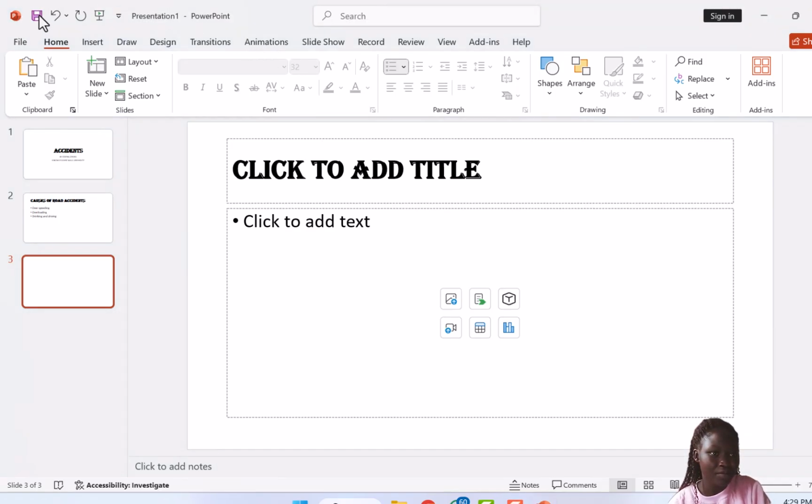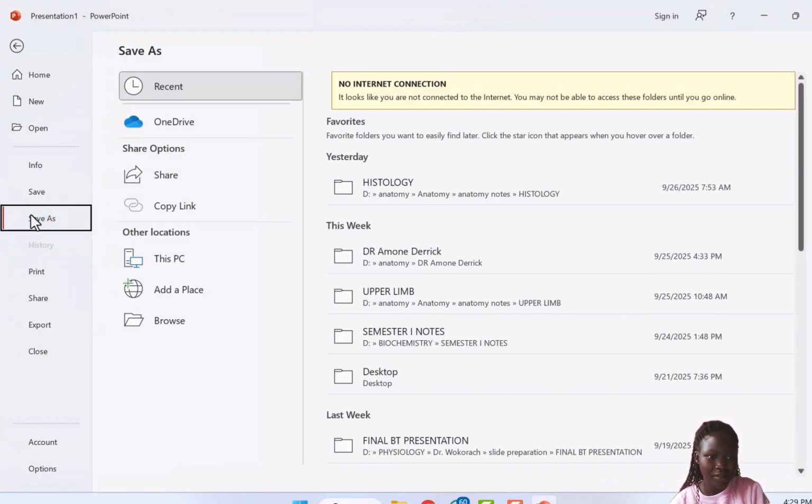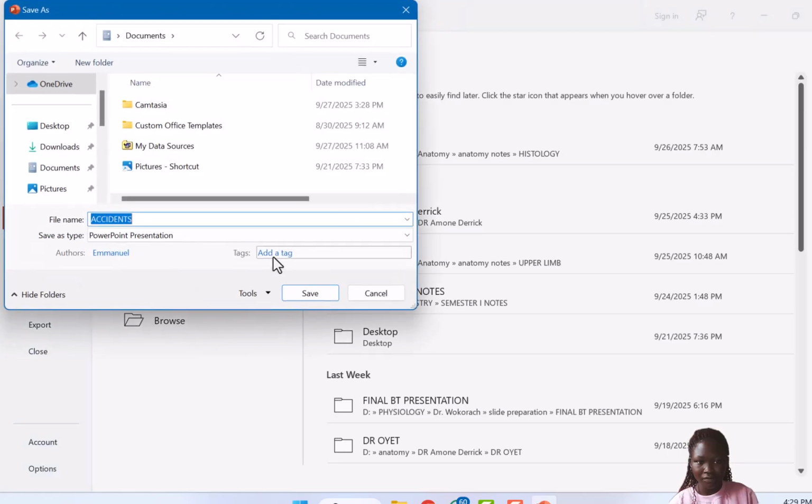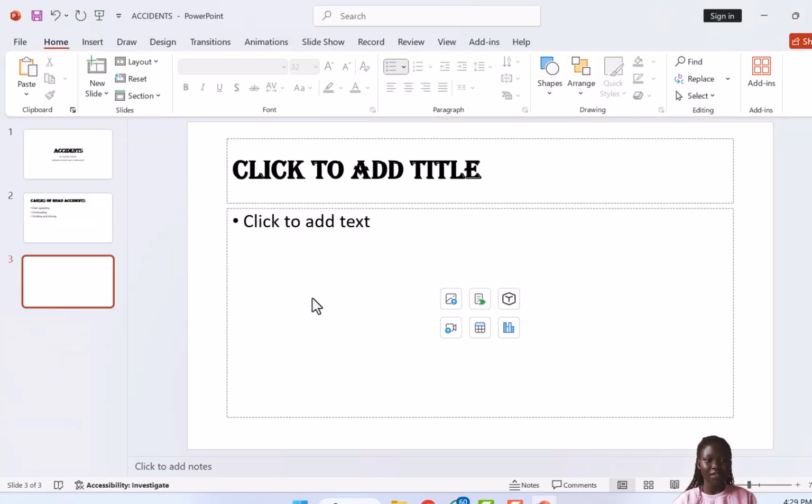You come here to this. Then in this case, we're going to Save As because it's a new document. It's only for those who have already saved once. So you can choose to save it, let's say in This PC, then you choose where you want to save it. There. So let me save it. Now my work is saved.